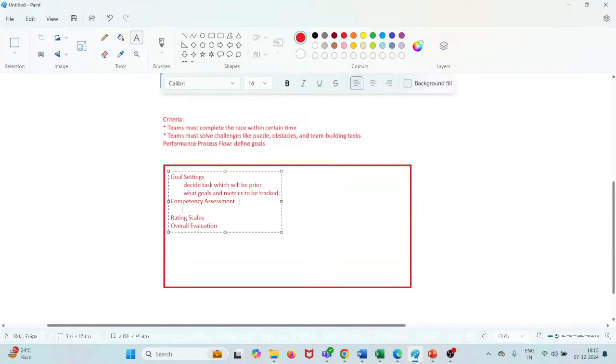Then in the competency section, the teams are evaluated based on their skills such as communication, problem solving, and teamwork. So this is a skill-based evaluation, and in the performance template, this section lists the key competencies required for success.